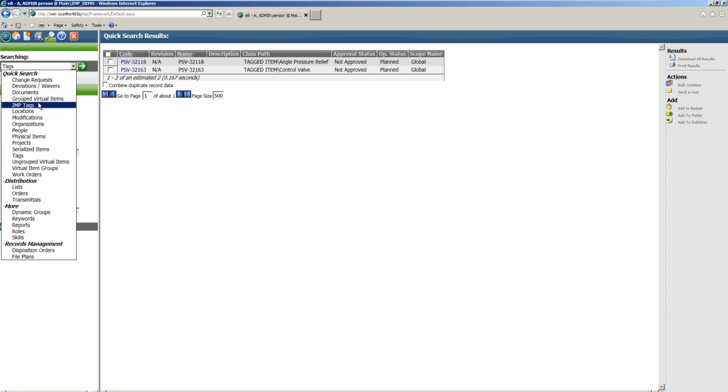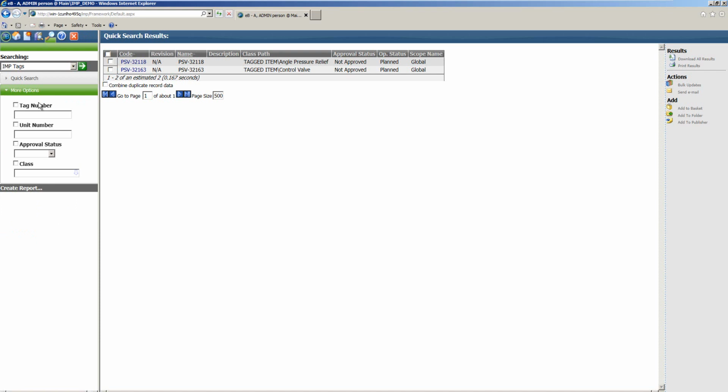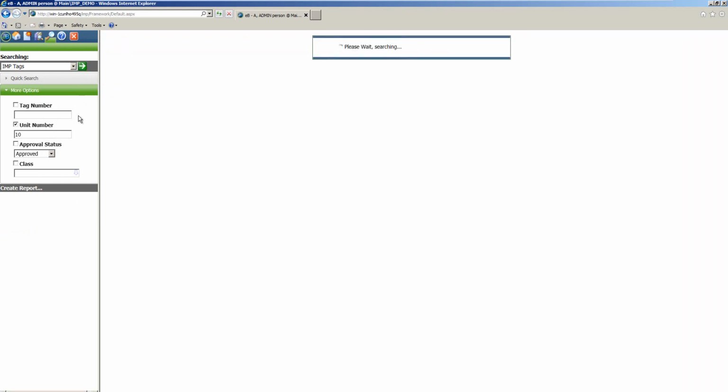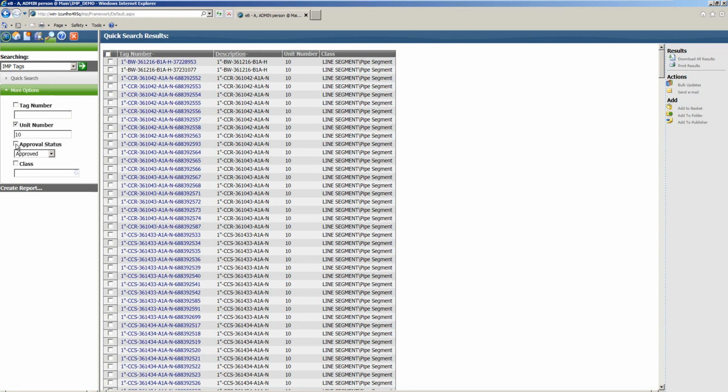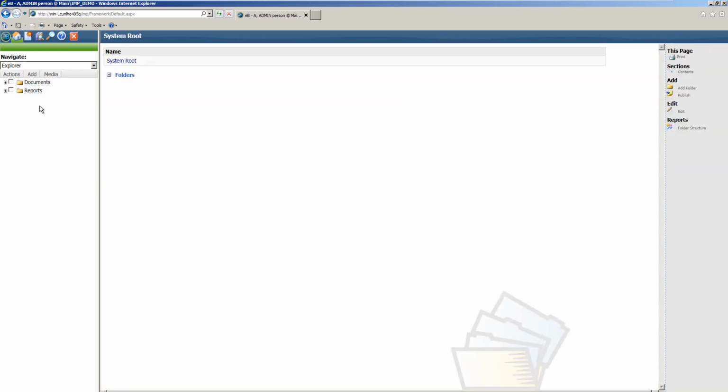In this case, for example, I configured a very simple alternative tag search and called it just IMP tags. I know that there are some components that have the unit number of 10, so we could quickly search for those components. Or we could use the approval status, which is actually not the EB approval status. That's one of the attributes coming from PDS. And so on, we could continue here if we like. So that's all about the overview, searching, and reporting.